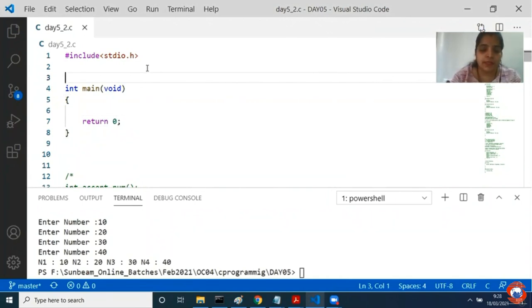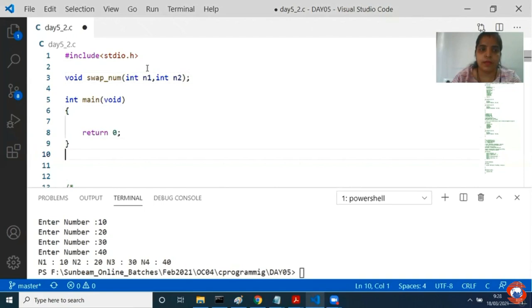Now, let us say I'm writing one function called as swap numbers. I just wish to swap two numbers, right? Now, this is one function which I have declared in my program. Can you please tell me what is the return type for this function?